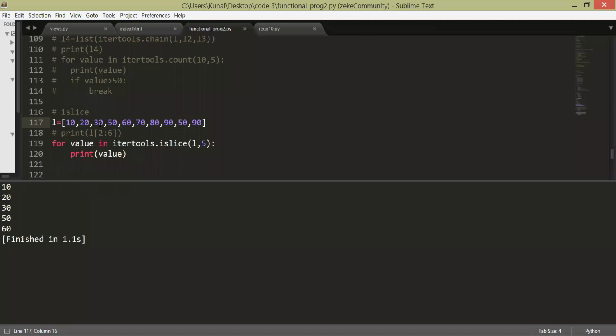What I am saying is that islice takes two arguments. First is my list, and second is the index of the endpoint. So first will be the iterable from which you want to iterate. I'm specifying iterate through this list. Second argument, I'm saying, is the endpoint. Now 0, 1, 2, 3, 4, 5.